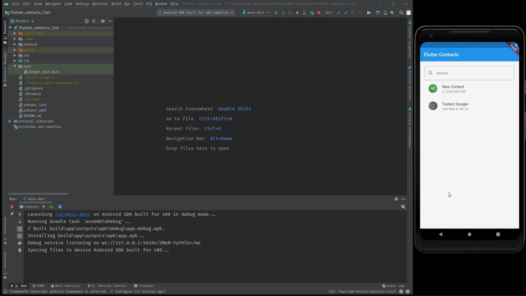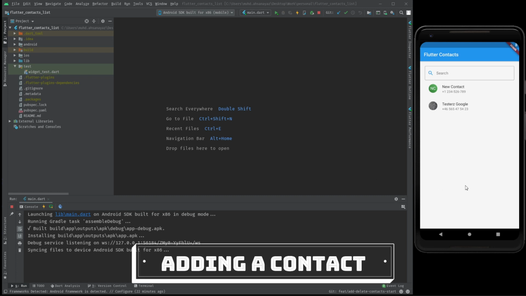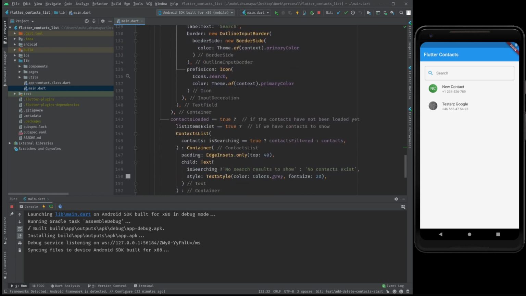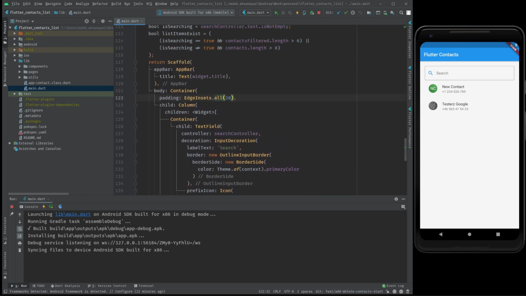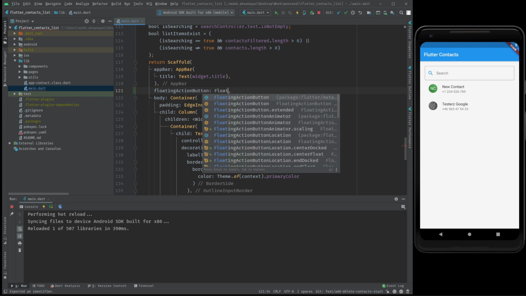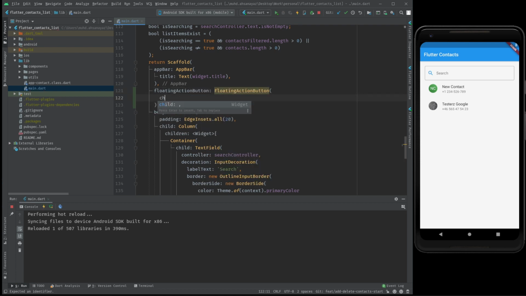So first of all, what we are going to do is we are going to implement how to add a contact from, let's say, a floating action button. So in order to do so, I'm going to go to the main.dart, and here we are going to add a floating action button within the scaffold. So I'm going to start writing the floating action button widget. Inside we'll have a child, we'll use an icon with the Icons.add. So if I save this, you can see that we have the material floating action button at the bottom right.